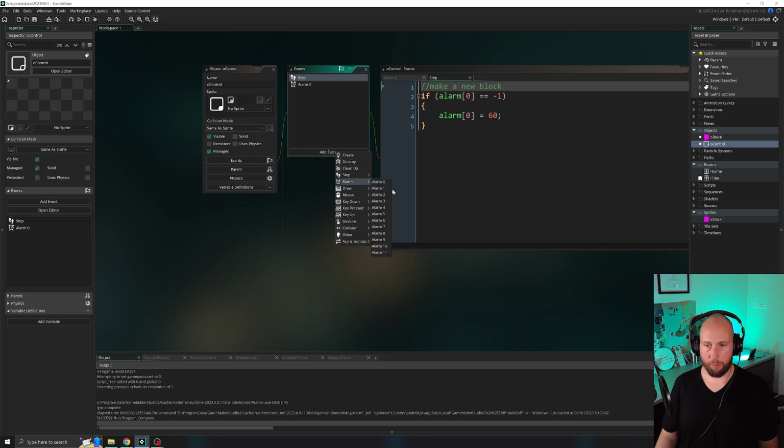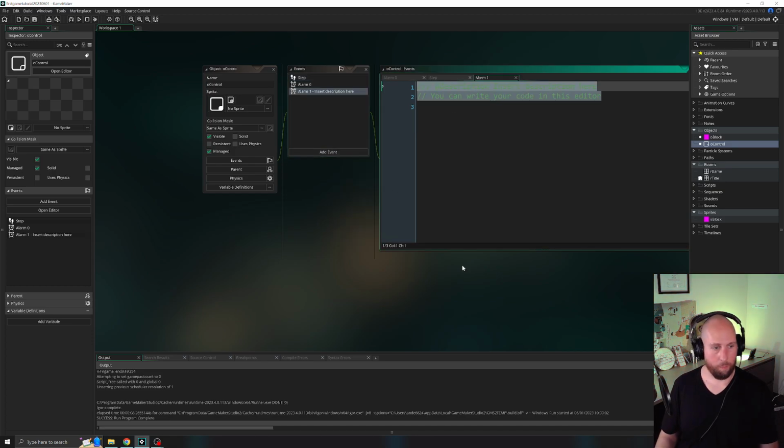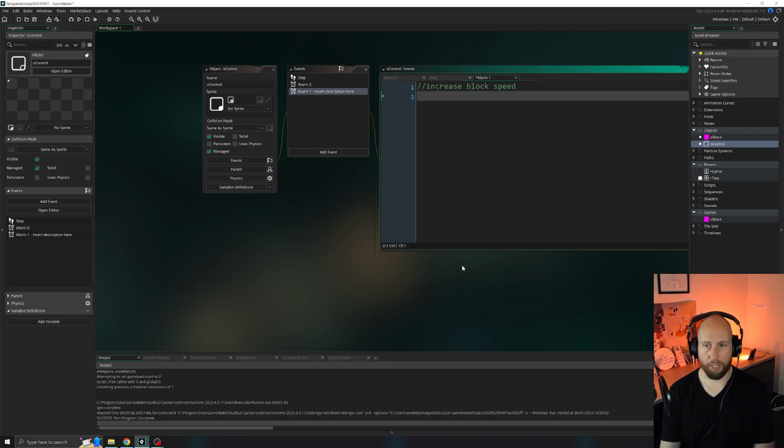We're going to go to alarm 1 this time. And we will write a comment and say increase block speed. Then we're going to write global.block speed plus equals 0.25 semicolon. So every time this alarm runs, it's going to increase this variable by 0.25.